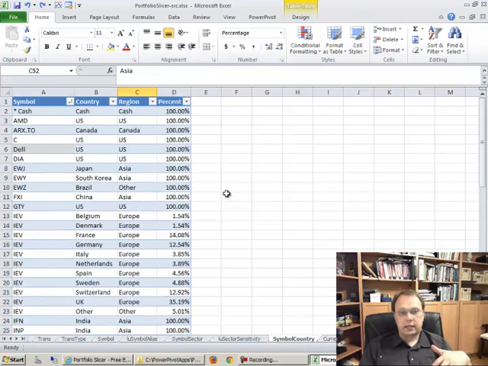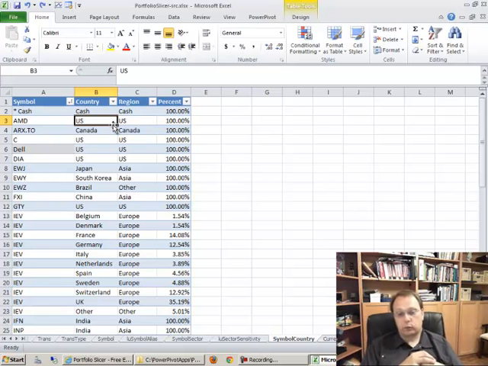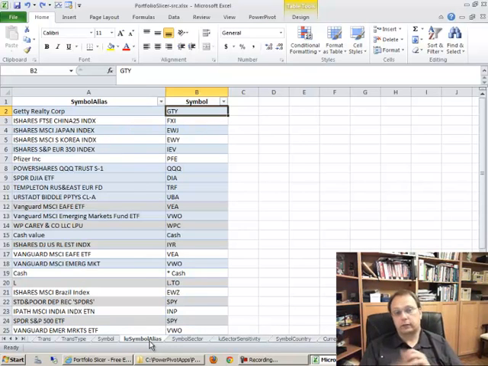Symbol country is the symbol split by country, and again, certain stocks might span multiple countries. So that's why you have a separate table where you can enter that information. So it's one to many. One symbol can have multiple countries.